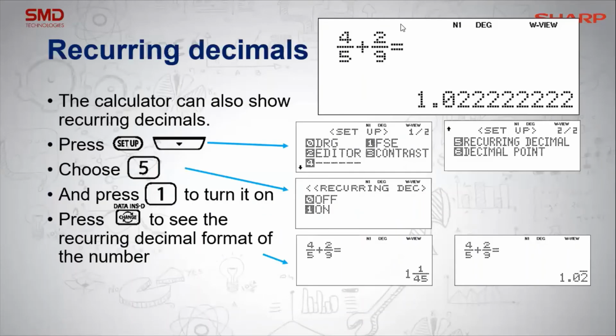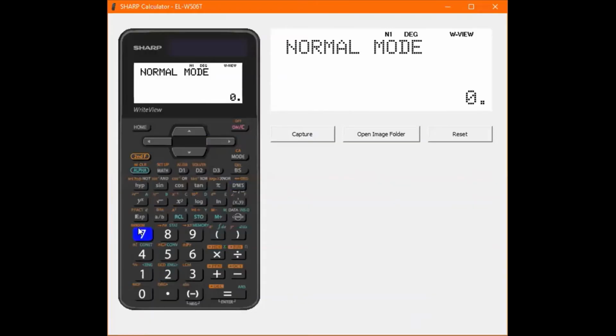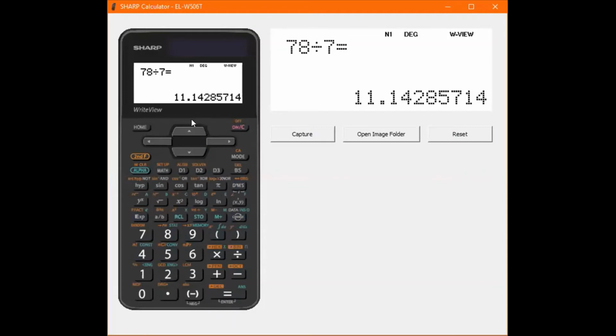Now we have a very awesome recurring decimal function. It's really cool. So let's say, for example, you have 78 divided by 7, right? Which is going to give you 11 and 1/7, and I can change that and it gives me a decimal.